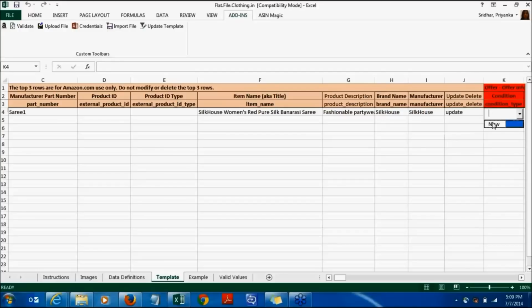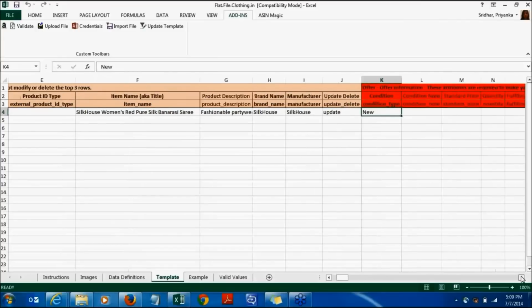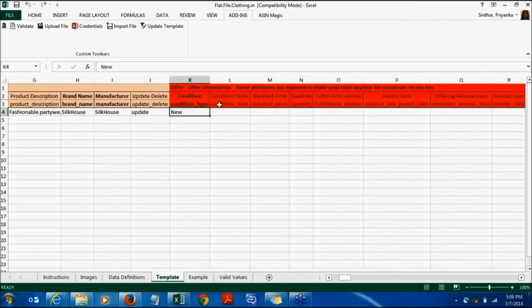Condition type, by default again it will take the value of new. In Amazon.in you're only supposed to sell new products, so by default the value will be new. Standard price is the price at which you want to sell your product. Here for example I want to give it as 1000 rupees. Quantity is the number of units you want to make available for Amazon. I would say for example 2 units.